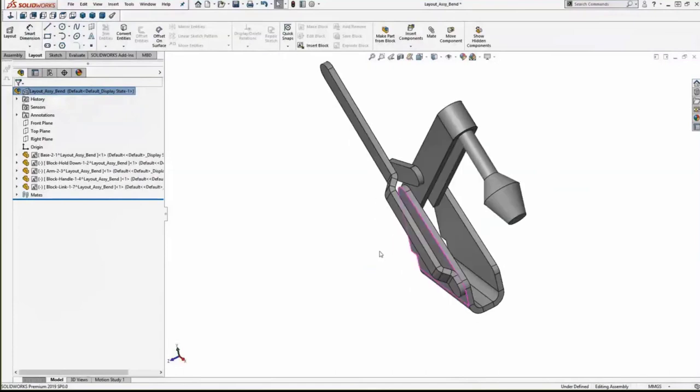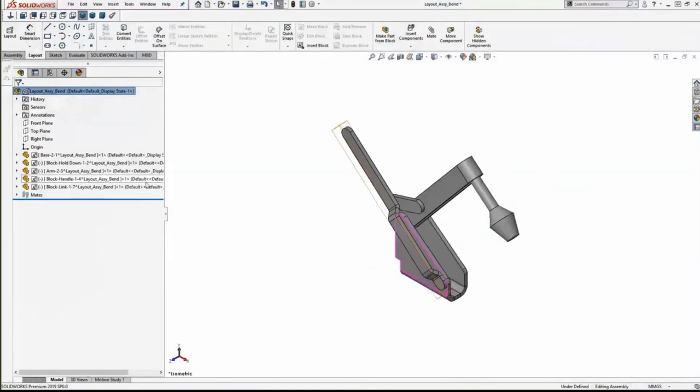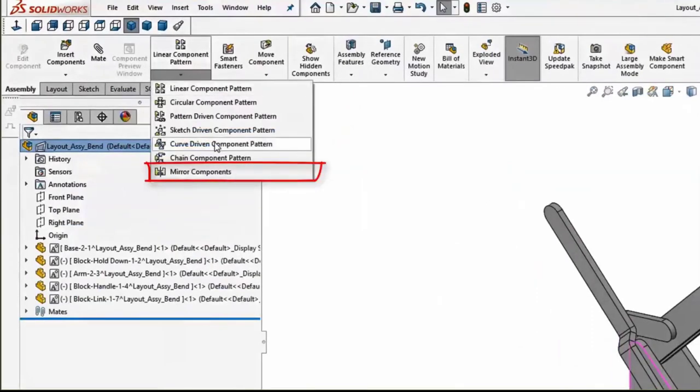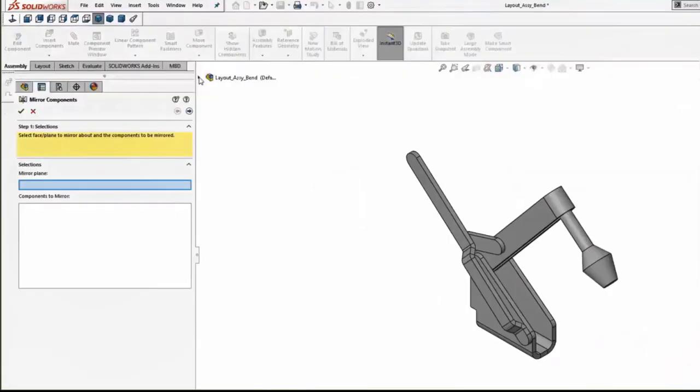All right, so skipping ahead a little bit here, I've added in a few other components, and some jogs to the arm, which we'll get back to in a little bit. And we'll look at some patterning techniques within the assembly tools.